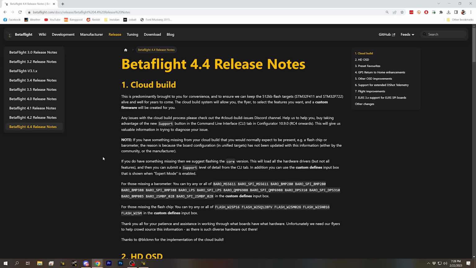The gotcha for Betaflight cloud builds is summed up in this note from the Betaflight developers, which says, if you have something missing from your cloud build that you would normally expect to be present, like a flash chip or barometer, the reason is because the board configuration has not been updated with this information. And what's going on here is that now that Betaflight doesn't include all the hardware drivers and so forth by default, then it's up to manufacturers or the community to tell the Betaflight devs which hardware is on which boards. And in some cases, flight controller targets haven't been updated. So you may flash and you may find that your barometer just doesn't work in Betaflight 4.4 no matter what you do. Or you may find that your data flash chip just doesn't work no matter what you do.